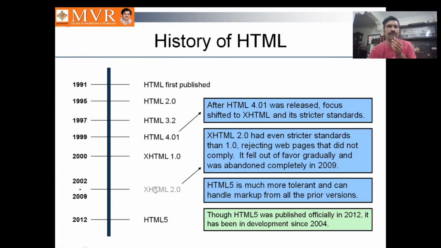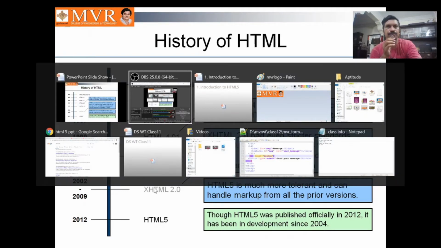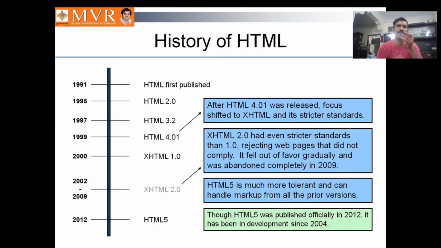Introduction to HTML5. This is the version history of HTML5. In 1991, HTML was first published. Later, in 1995, HTML2 and HTML3 came. In 1999, HTML 4.01 came. In 2000, XHTML 1.0 came. HTML5 was published officially in 2012. It has been in development since 2004.